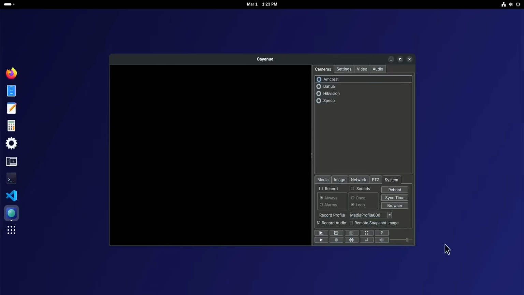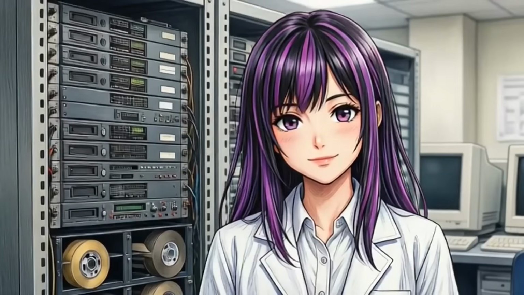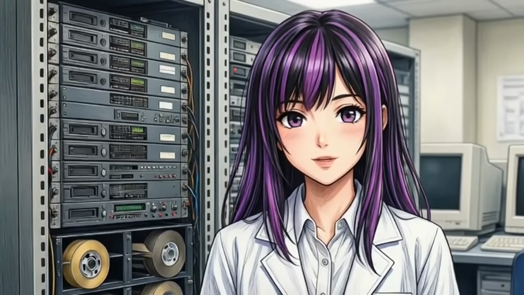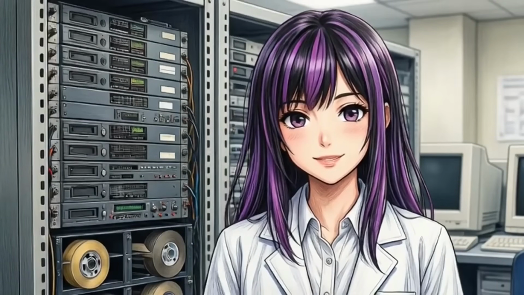It is suggested to select the Record Always option for the program. This will ensure that any time the camera is running, it is also recording, so nothing is missed. Camera recordings can consume a lot of disk space. Cayenue can manage the storage for you so that doesn't become a problem. This is done by controlling the total amount of disk space used by the program.